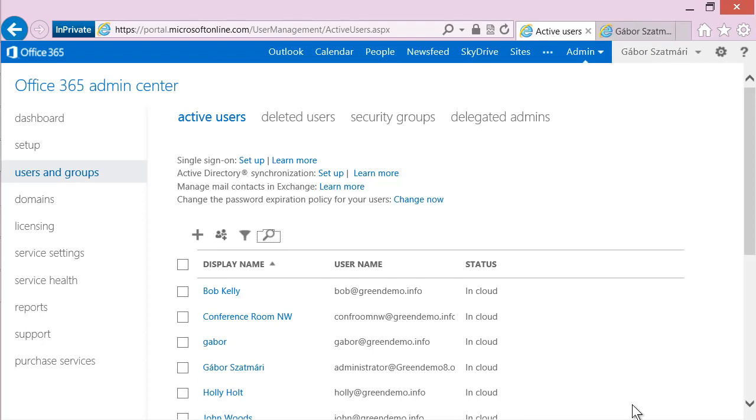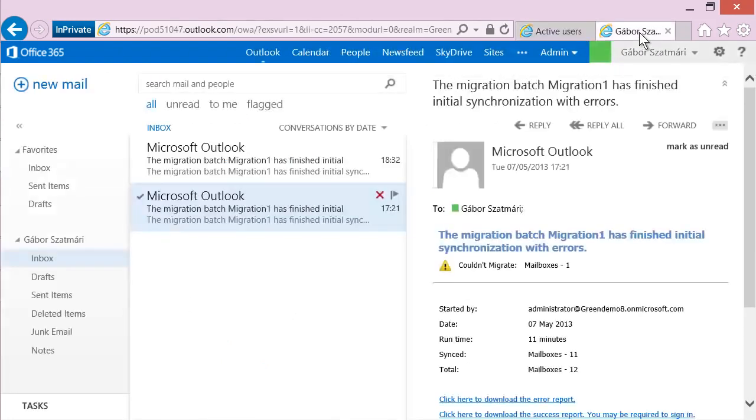Did you notice that passwords are not shown? So to grab the passwords for the newly created users, you need to go into your mailbox and search for the message which is telling the migration is finished. And there you can download the success report. This will contain a CSV file with the passwords, so these can be distributed among the users.